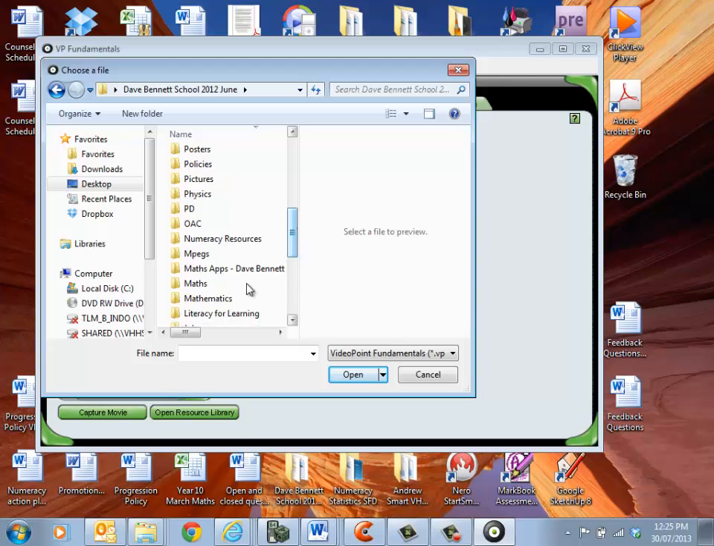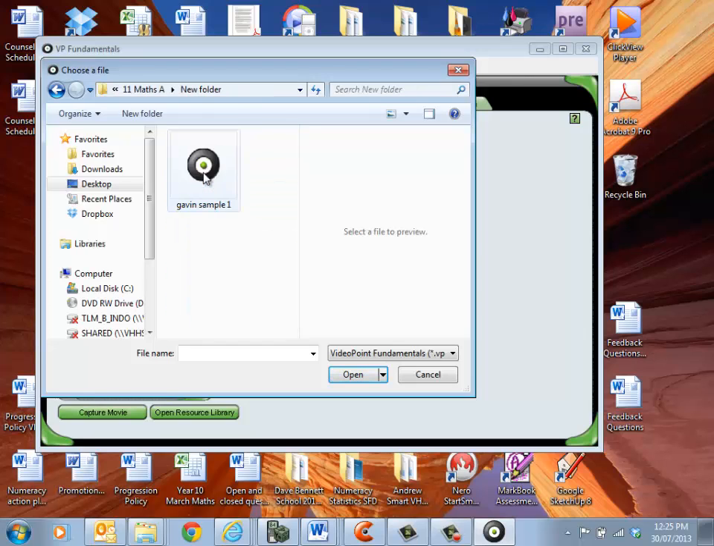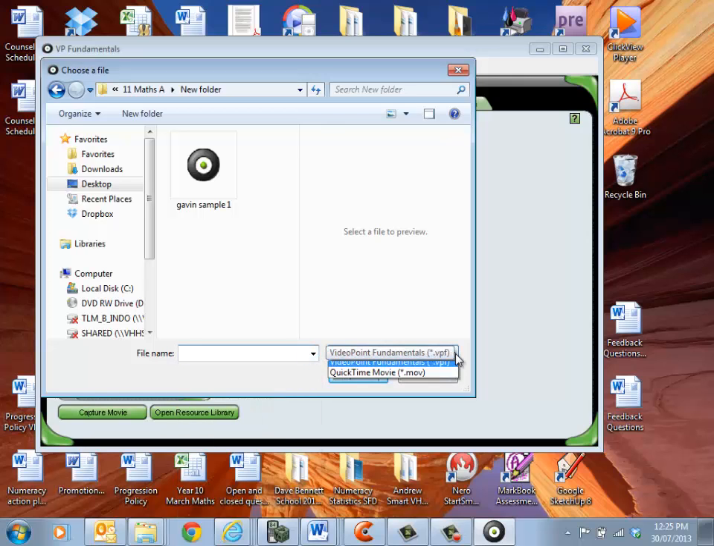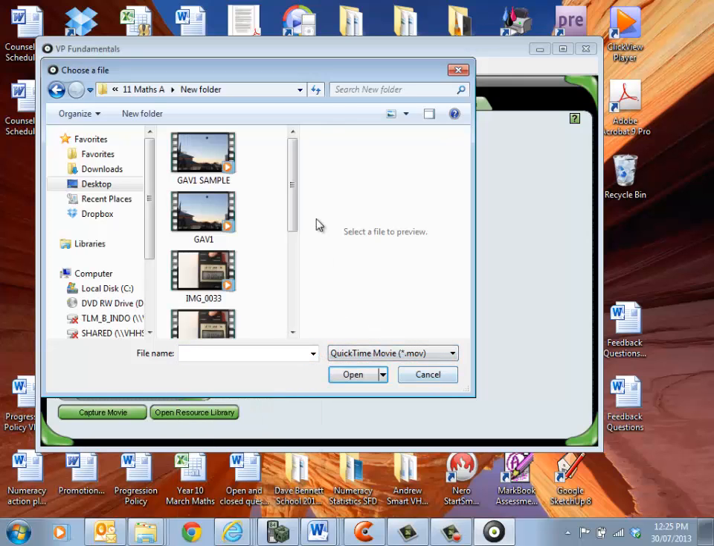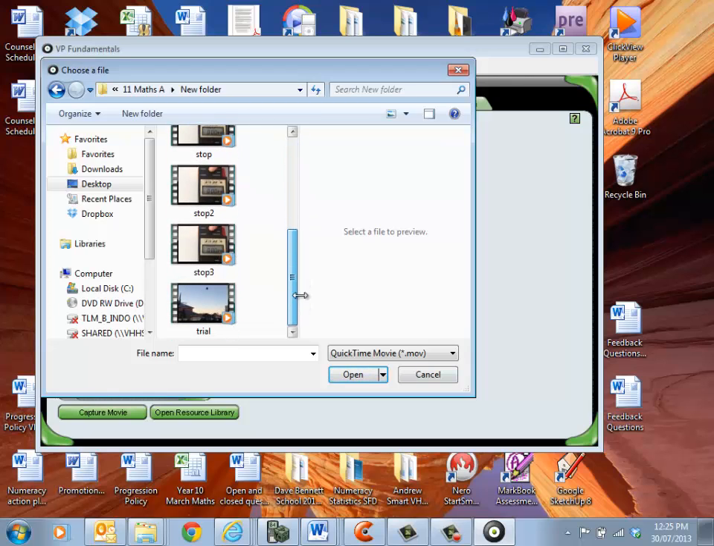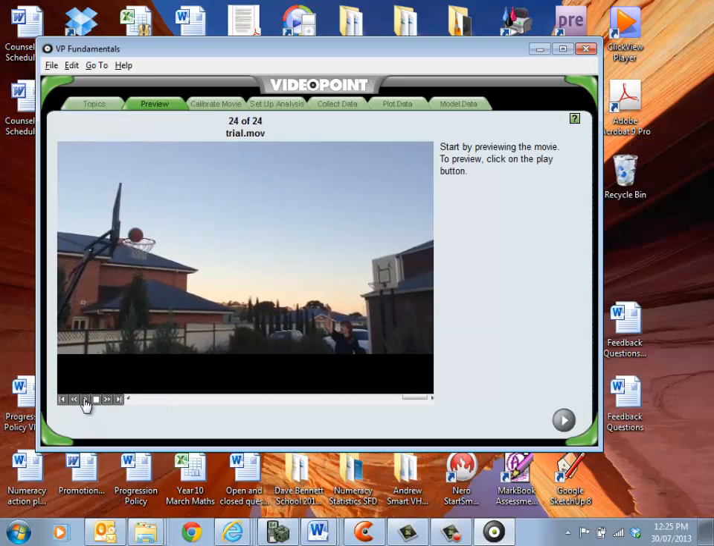where is it? And I have the new folder, and should be a MOV file, so you have to maybe change the conditions there, so it's a QuickTime MOV file, and you can find the one I just did, which is called trial. Alright, so that will open up in here and play. So you've just got that bit there which we're looking at.